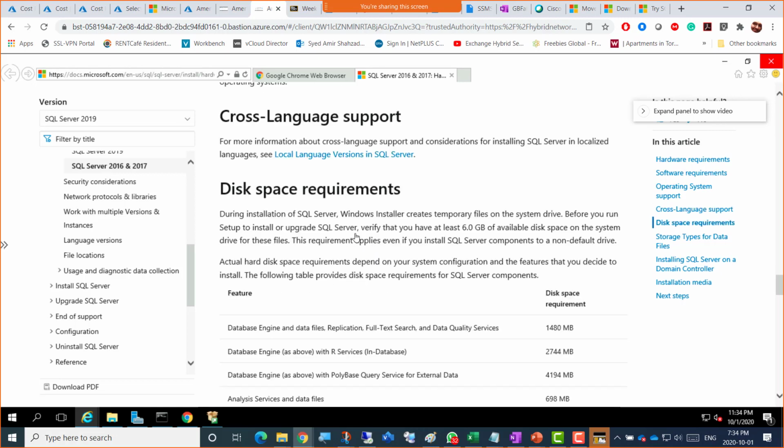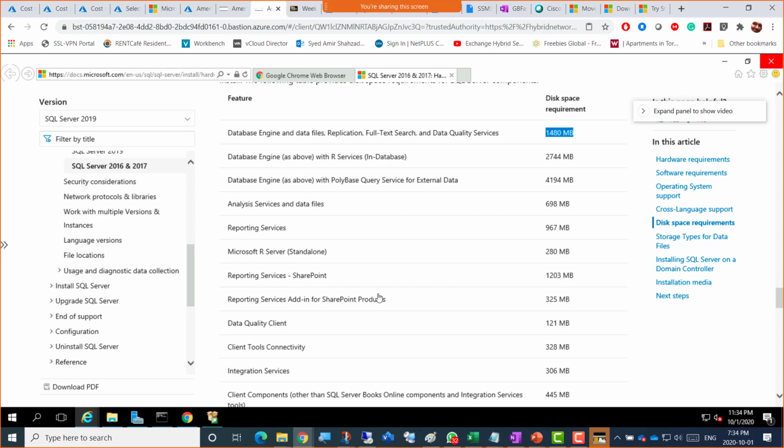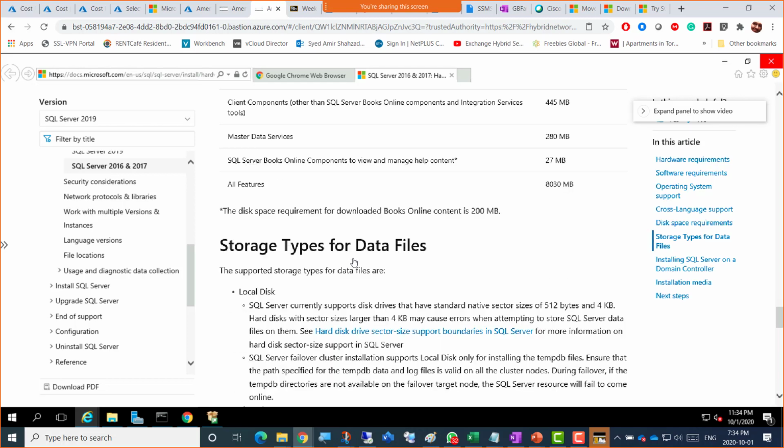Cross-language support they have. Disk space requirements, we already talked about that. But if you go for specific features of the database engine, data files, replication, we're going to be selecting replication. Full-text search, we're going to be selecting. Data Quality Services, we can select later as well. Then separately, these services will take this much space there. So that's what they're talking about.